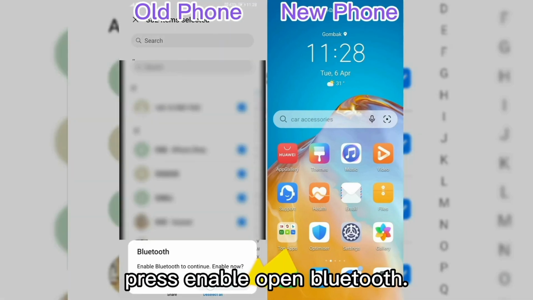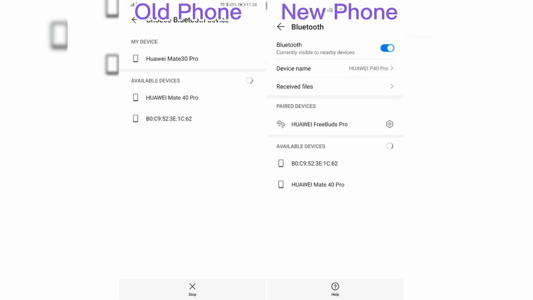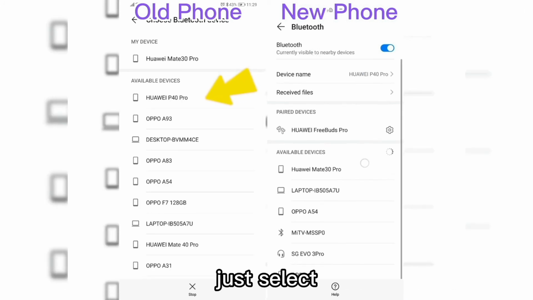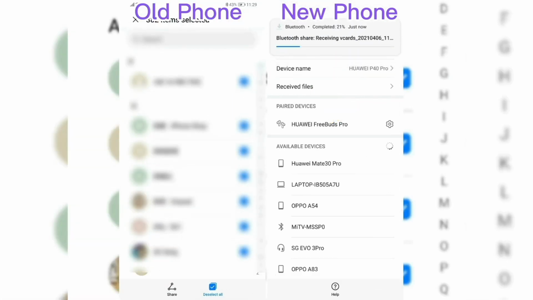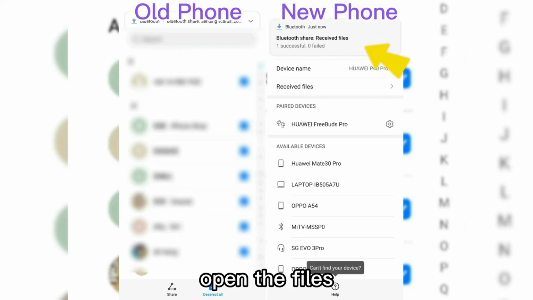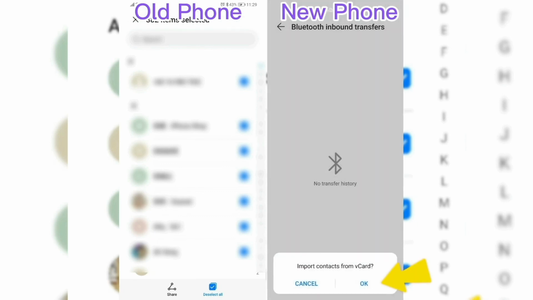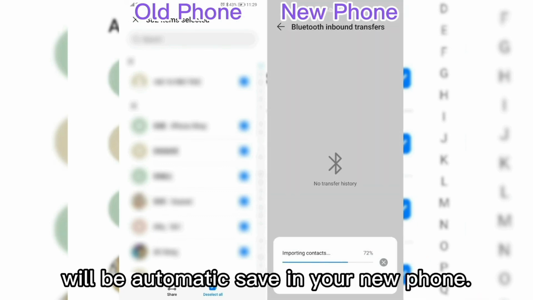Enable and open Bluetooth. Until your new phone's device name pops up, just select the new phone, and just press accept. Open the file, press one time and allow. Then all contacts will be automatically saved in your new phone.